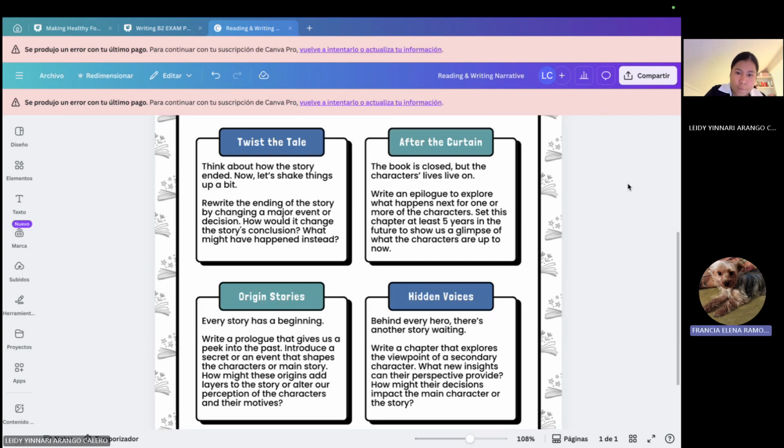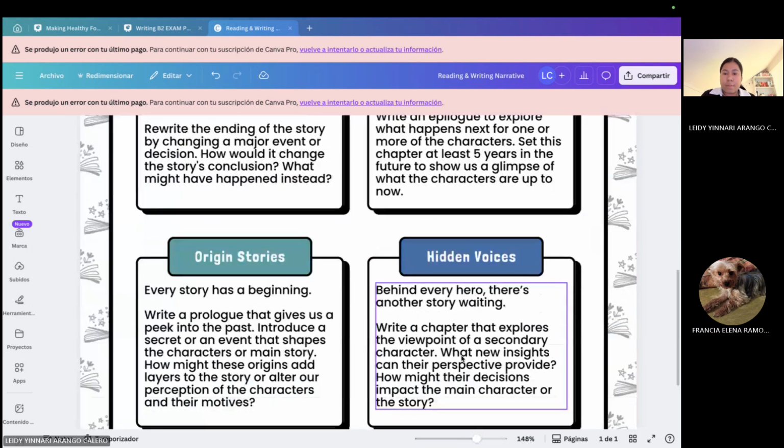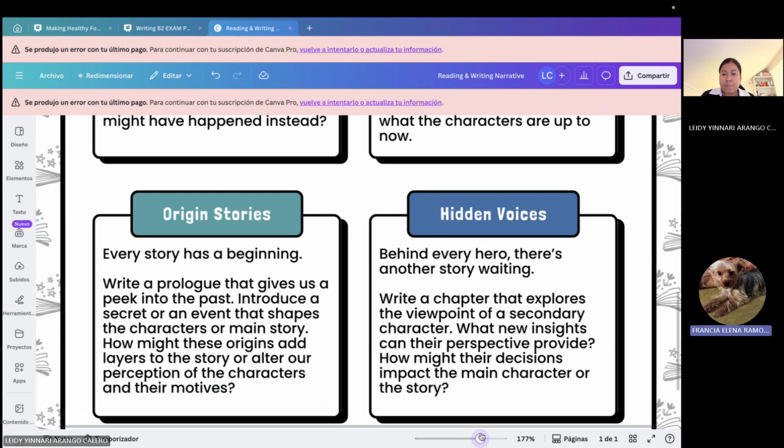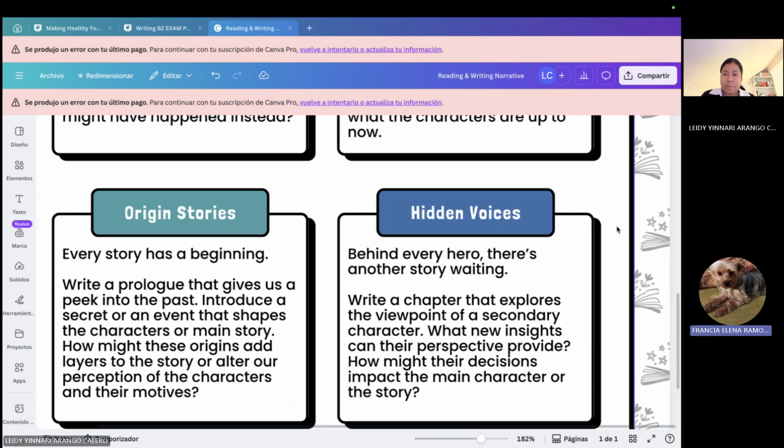The hidden voices behind every hero. There's another story waiting. Write a character that explores the viewpoint of a secondary character. What new insights can their perspective provide? How might their decisions impact the main character or the story?